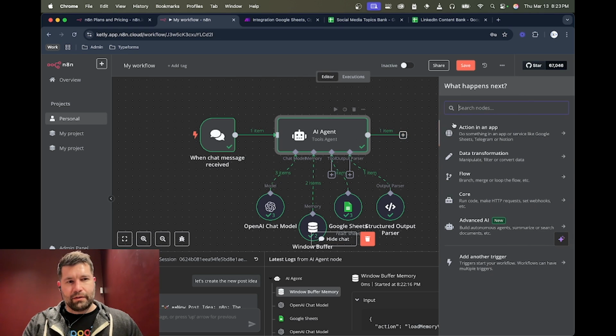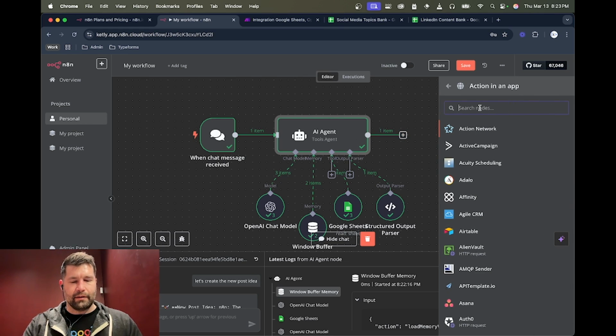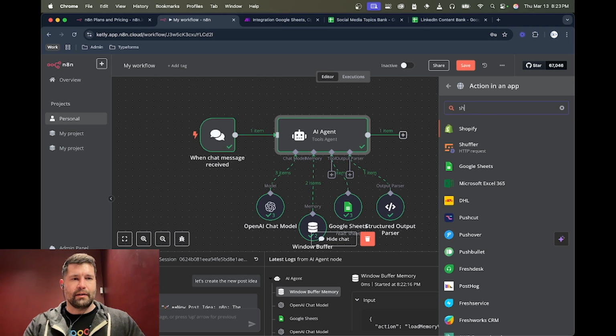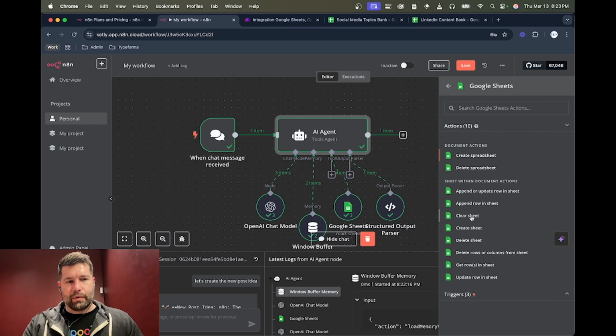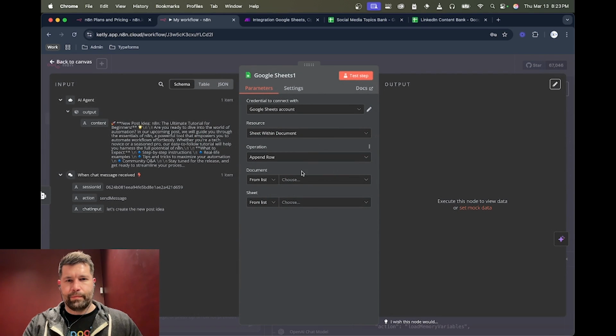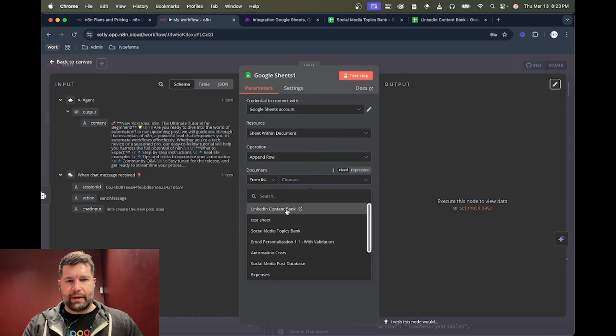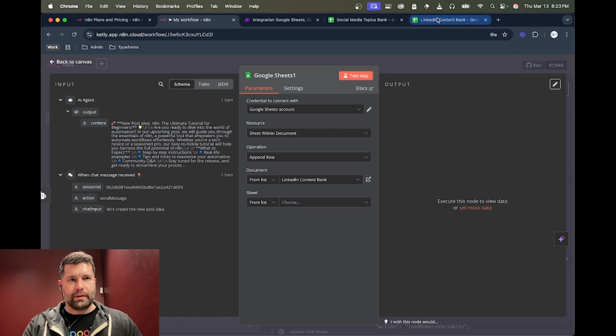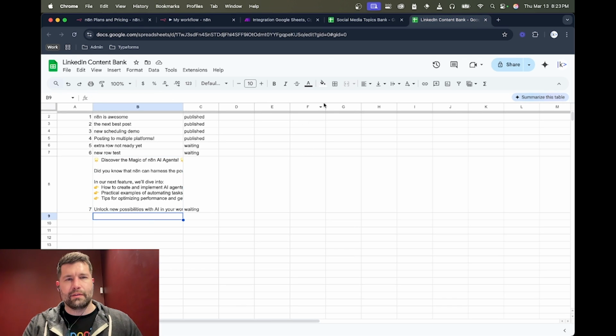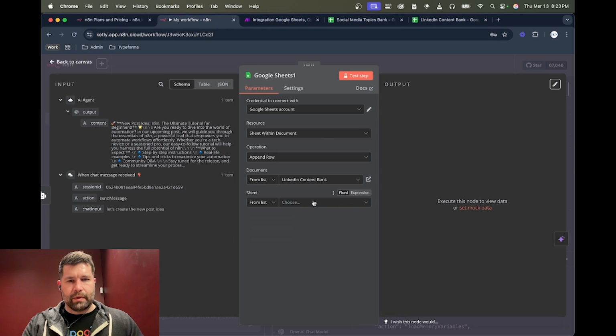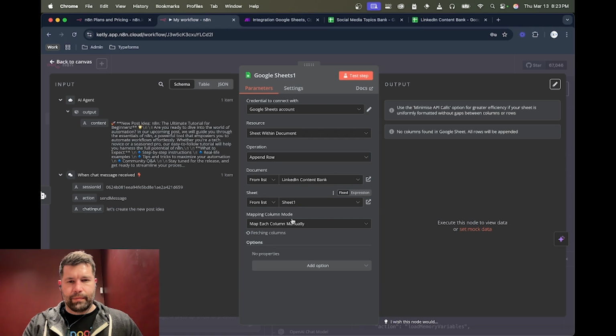So that makes it so much easier now at this point. If we were to connect this to Google Sheets and say we want to put that into a separate Google Sheet, so append row, I have a separate LinkedIn content bank that I want to add my next post to. So we'll connect to that Sheet 1.